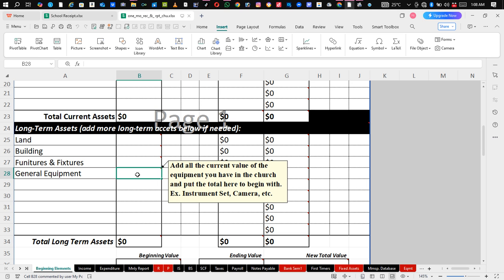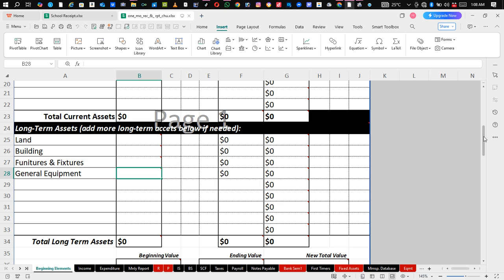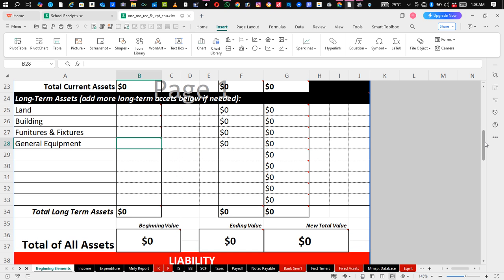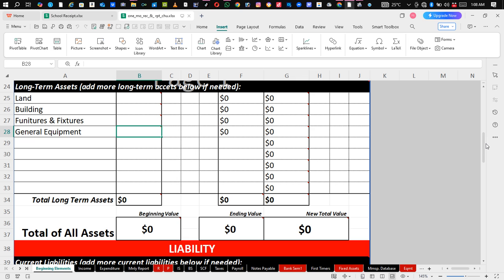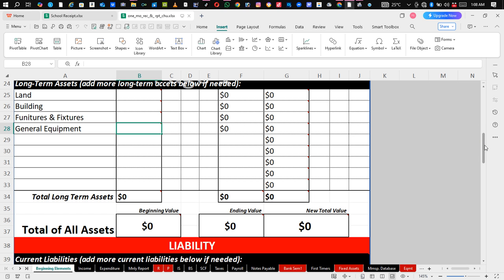Some of your equipment, based on what you consider equipment, you can use that. Maybe your drum set could be considered equipment. You have organs, you can consider an organ as equipment. Maybe you have a camera system, you can use that as equipment. So all of them you're going to put their value here. That means you add them together and put it here. That will be called general equipment. The total will be done here automatically. Wherever you see 0, you don't write that.